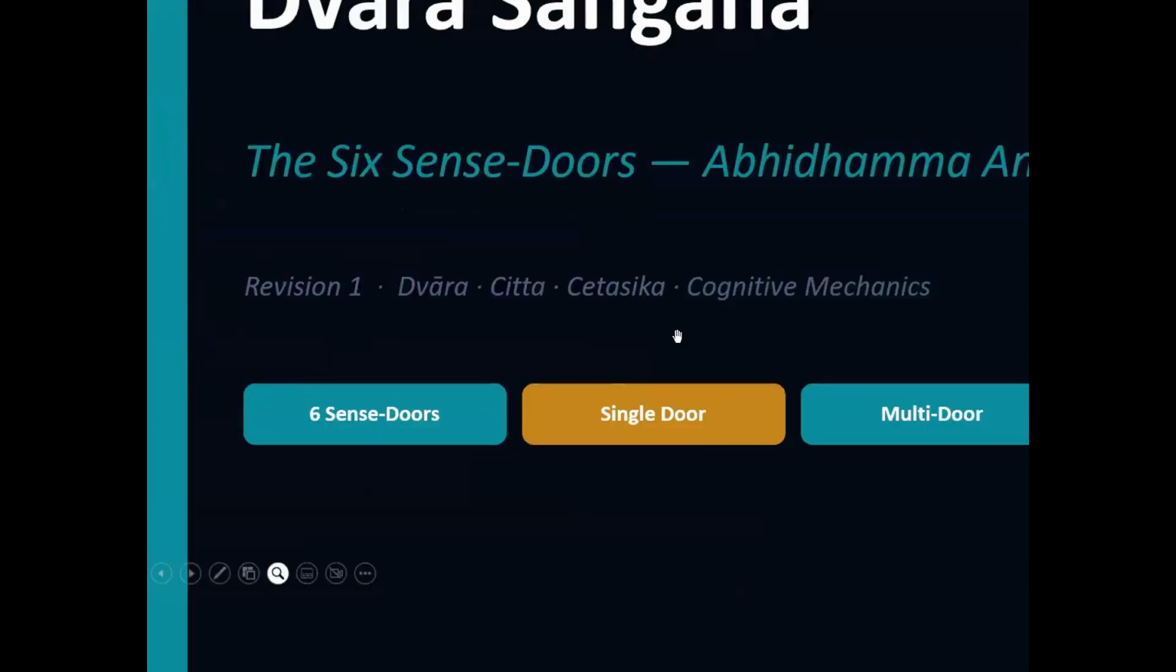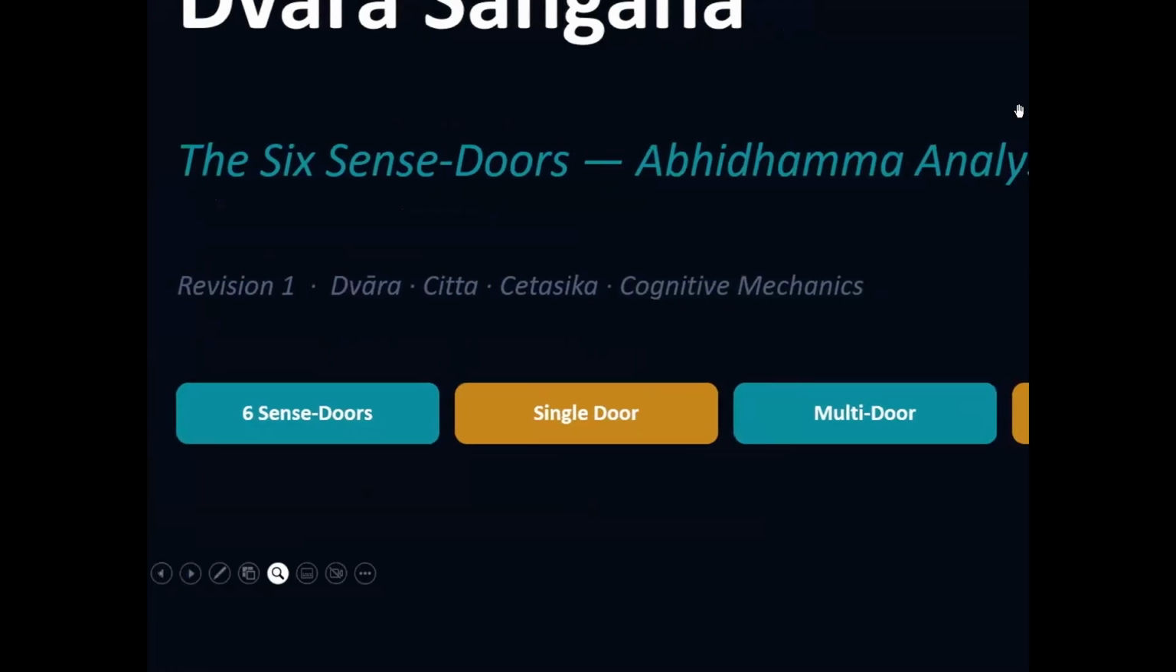So what we are doing now is talking about the sixth sense door. So what are the sixth sense doors? We're going to go through the revision: the Dvāra and the Chitta, Chittasika, and cognitive mechanics. So this is a revision. If you can remember, if you can't remember, go back again.